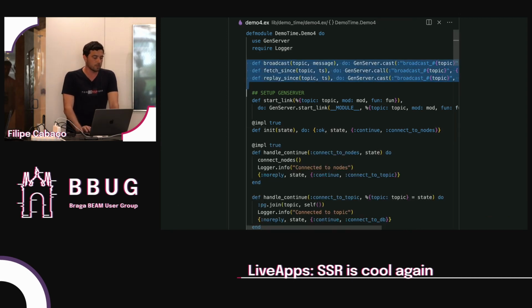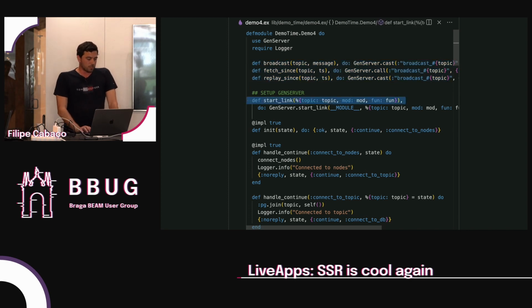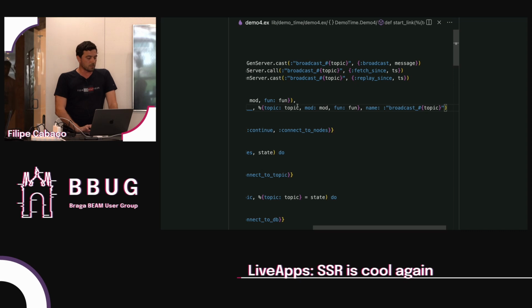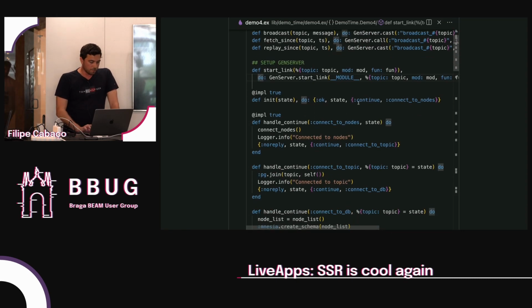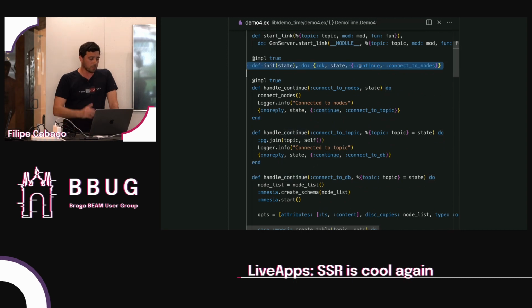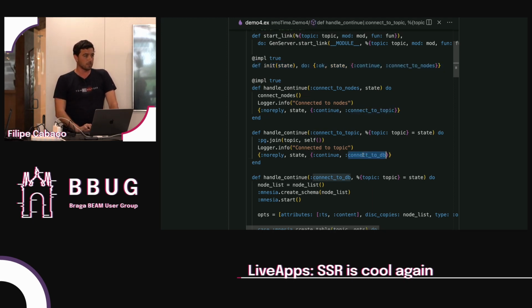So this is the front end of this service. The only thing I do is set up the gen server where I say to it, for topic X, given a module X or Y, run the function something. Then I tell it the way of starting up: this gen server will first connect nodes, then connect to topic, then connect to DB. So this is a really handy trick if you are doing gen server stuff.